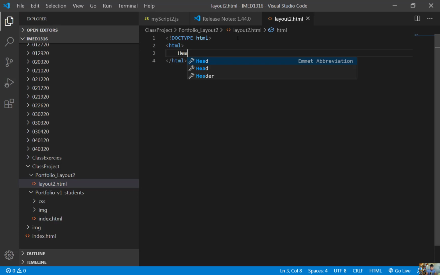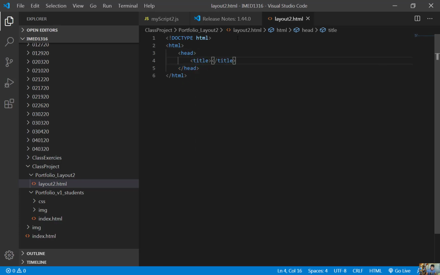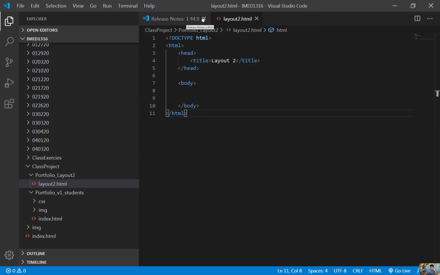And have your head section. Inside your head section, you should have your title tag. Let's call this one layout 2. Alright, and then you have your body section. So just a preliminary framework that we have as layout 2. Let me close out the past exercise here as well.